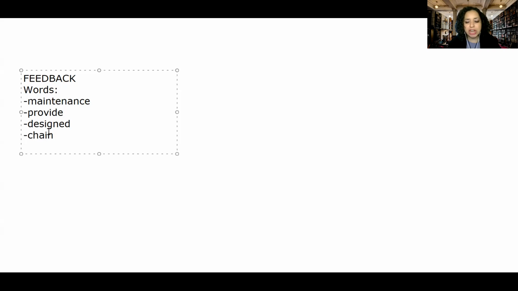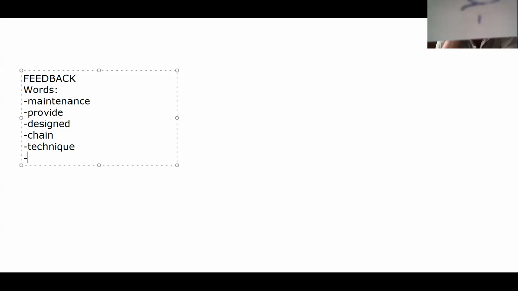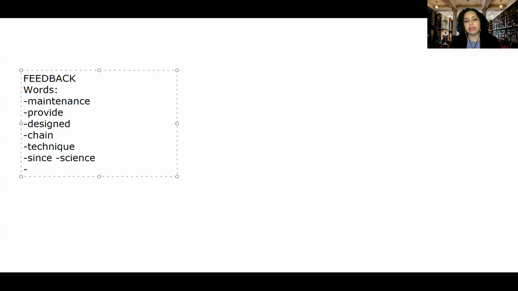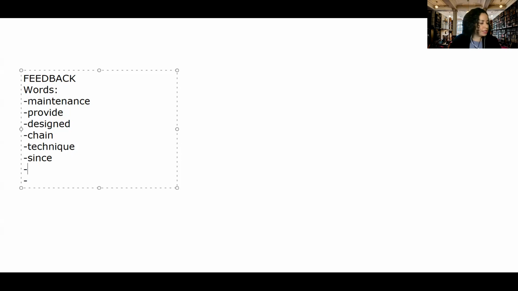This word is Shane. Shane. And then this is technique. It's not technique. Technique. Good. Technique. Scenes. Scenes. Because if you say it a different way, then it's science. Okay, so this is scenes.